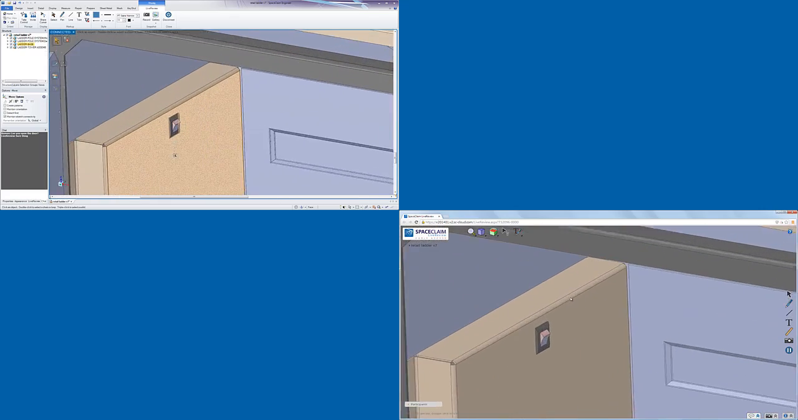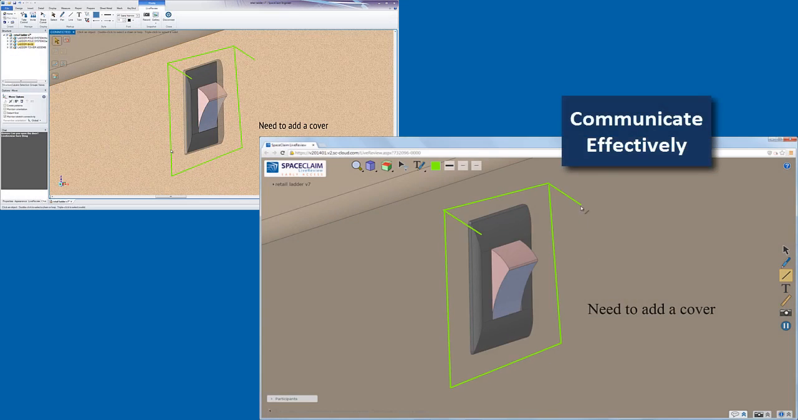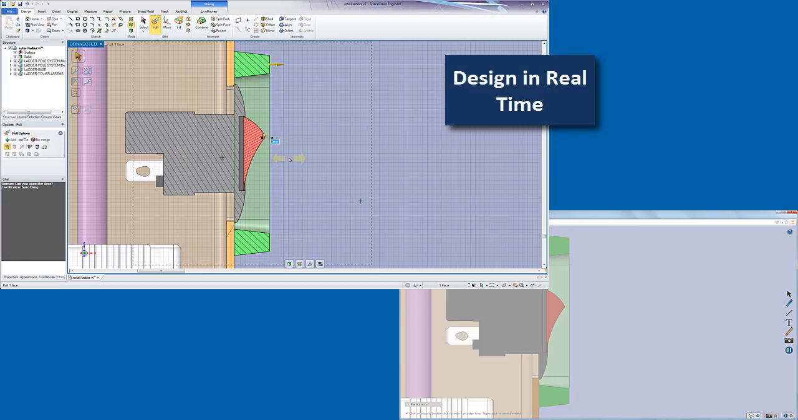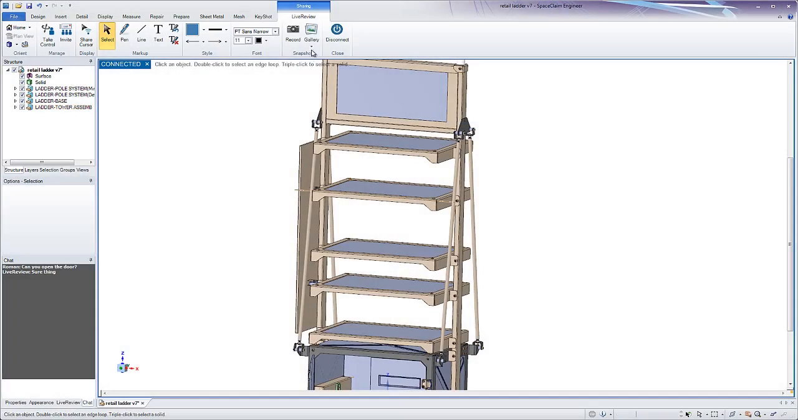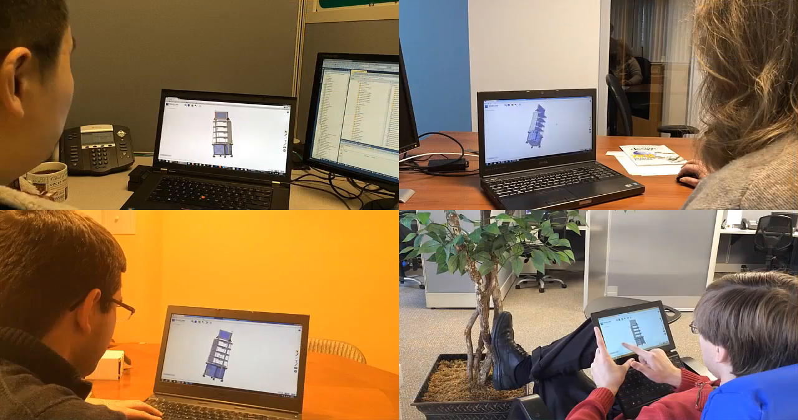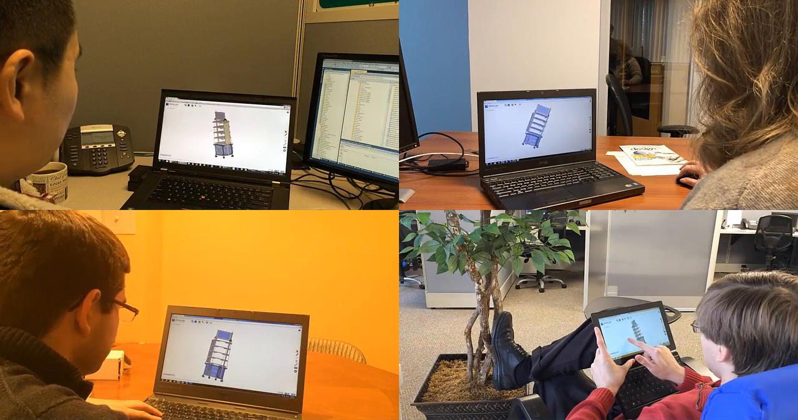If you've had trouble communicating with clients or explaining design changes, or if you find your review process full of wasted time waiting for feedback, this is a tool that can change the way you do business by reducing communication errors, saving time, and getting your team on the same page quickly. With SpaceClaim's new LiveReview, no one needs to be an expert to communicate in 3D.